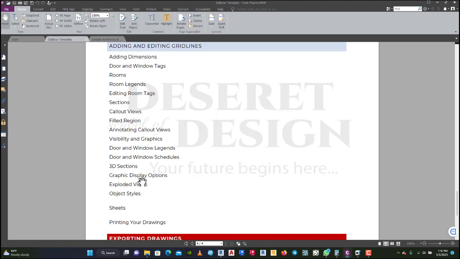So now let's look at graphic display options. So we are left with two parts. 1, 2, 3. How to put the things on the sheet?